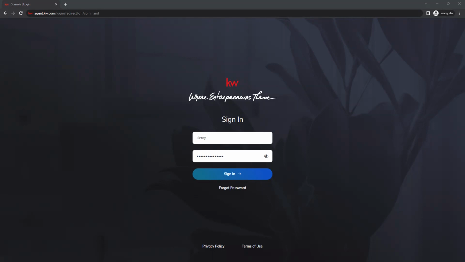So to get started, we're going to go to Command, which is agent.kw.com. When logging in, the username is not case sensitive. However, the password is. If you do have any trouble logging on, there is this little eyeball icon here, and that will give you a preview of your password to make sure that it is keyed in correctly. Once you have your login keyed in, you'll click sign on.